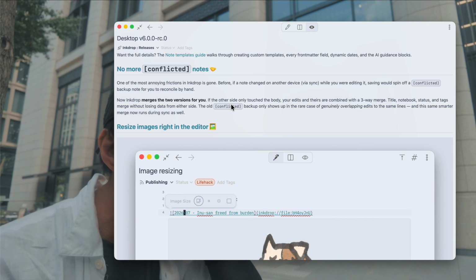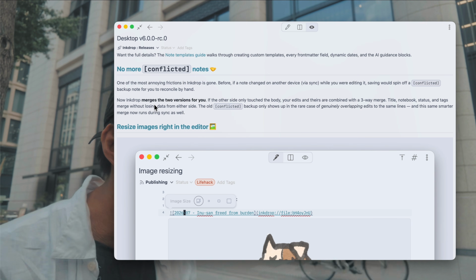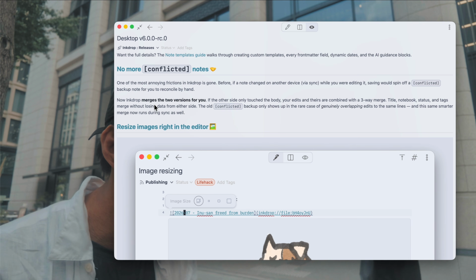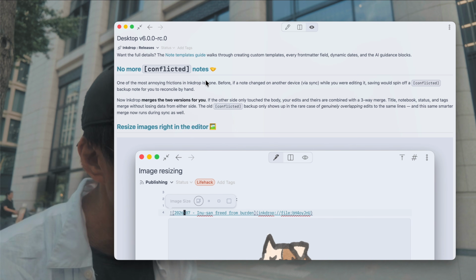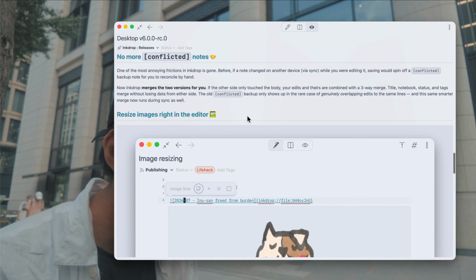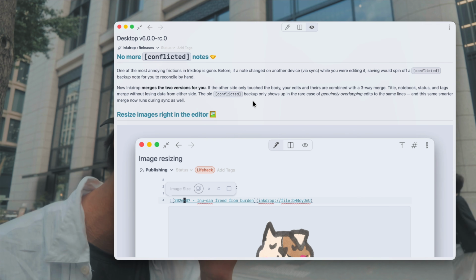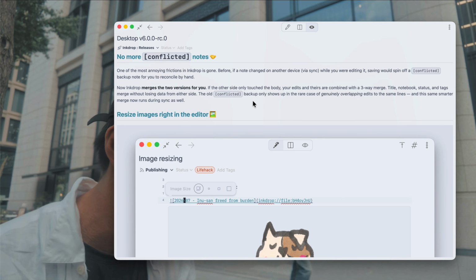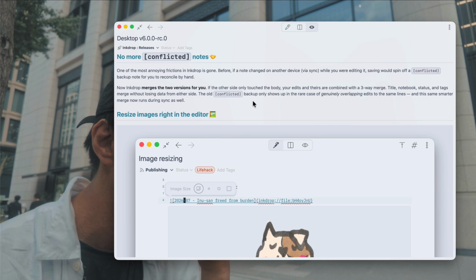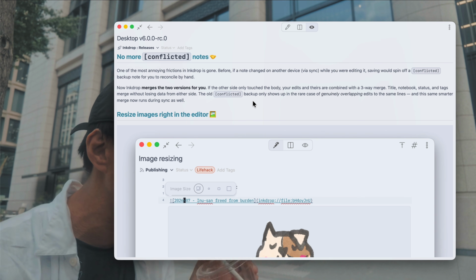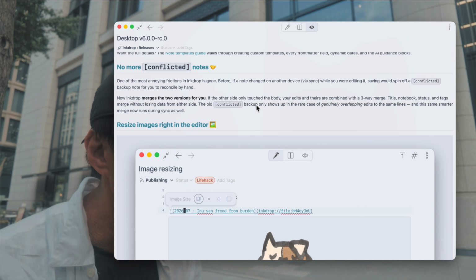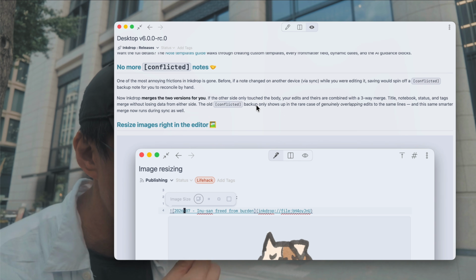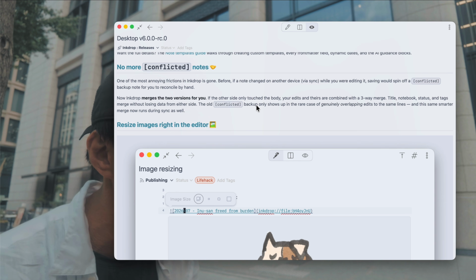This version finally supports three-way merge to automatically resolve conflicted notes. You will get no more conflicted notes. This is one of the annoying frictions in Inkdrop, and this is what I've been wanting to fix. I'm also going to implement this for the mobile version later.